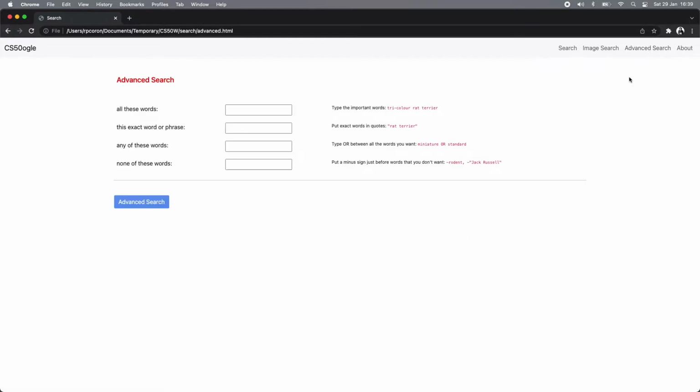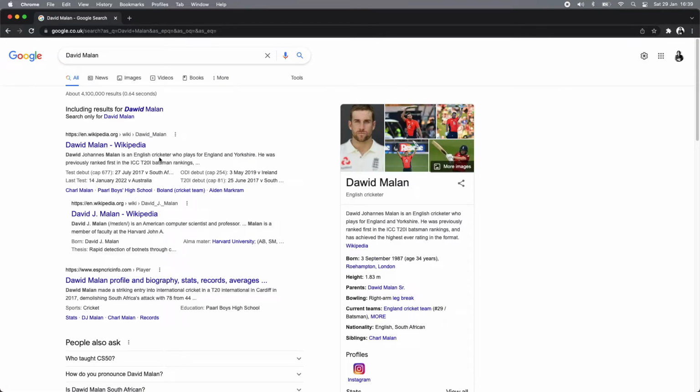So next up is Advanced Search, where we have four different form fields linked to a single submit button in blue at the bottom of the page. Like Google's Advanced Search, these options are stacked vertically, and you'll also notice that all of the text is left aligned. Now these fields allow us to search for things in a more nuanced manner.